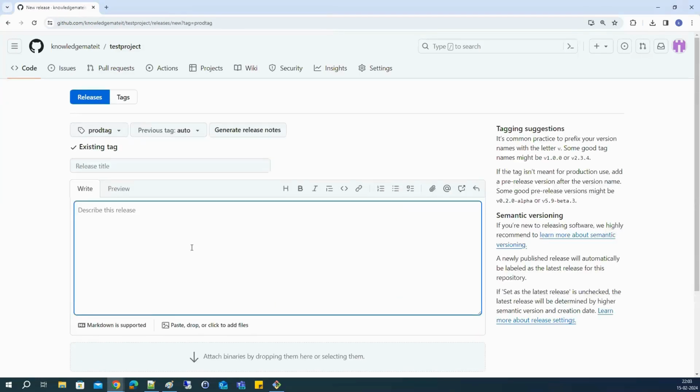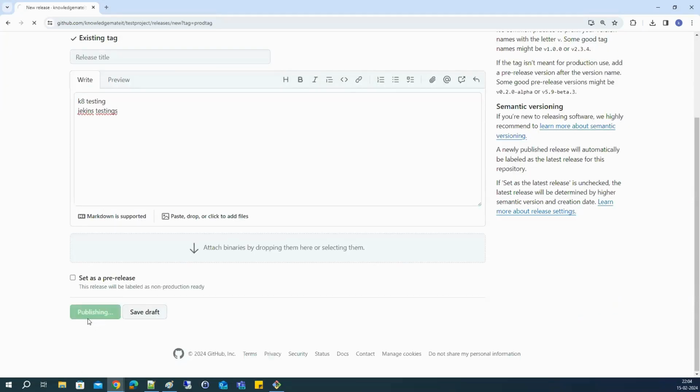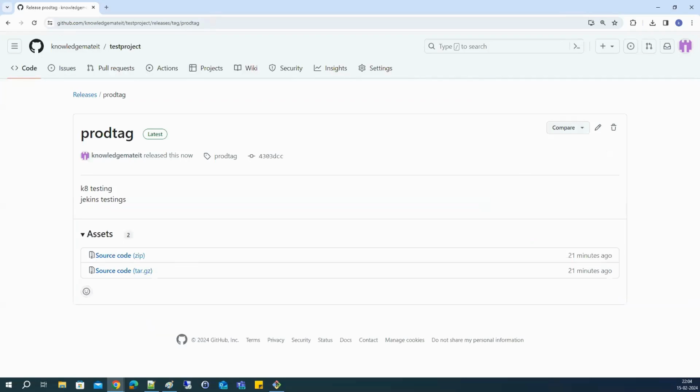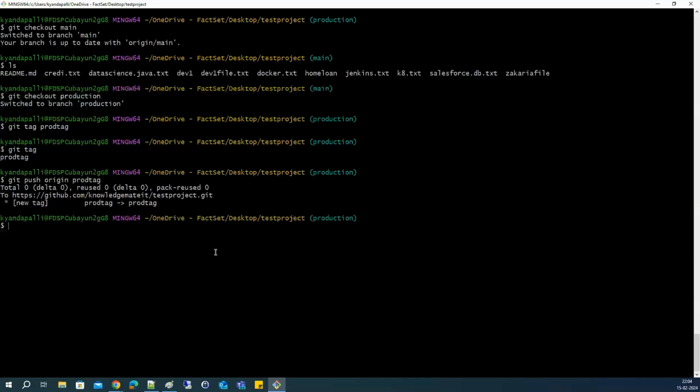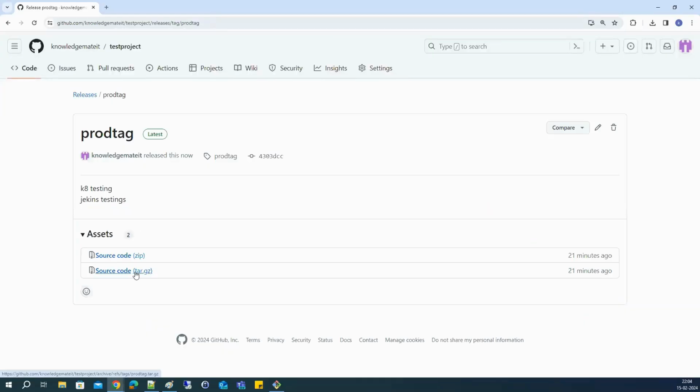You can add a name, for example, this has some Git testing files or Jenkins testing files. People who are new to this, who don't know about the latest version, latest update, can review these notes. If they want to download the code, they can download it.